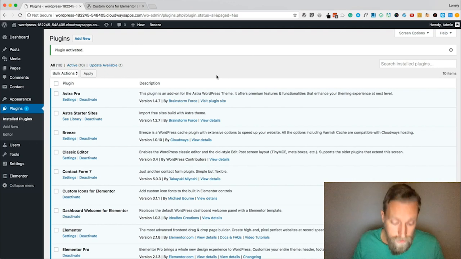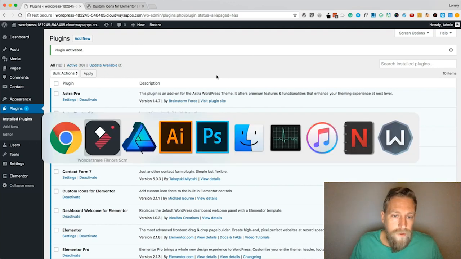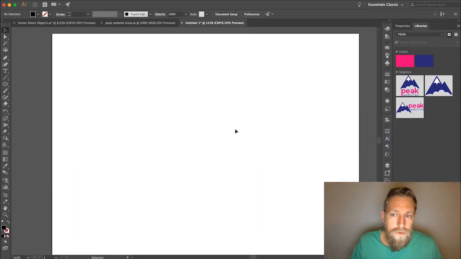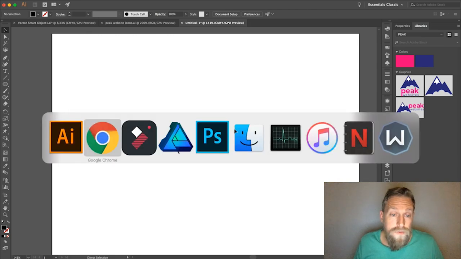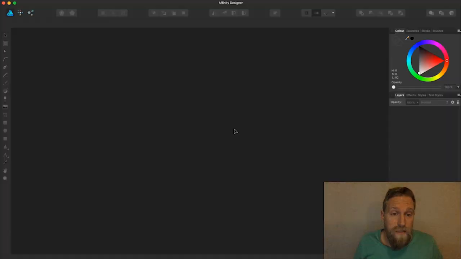Now I'm going to show you how to create your own icons. And so I usually work in Adobe Illustrator. And I know some people don't have Illustrator. A much more affordable option is Affinity Designer. I'm not going to go too deep into how to create vector graphics. So what I'm going to do is assume that not everybody is a graphic designer.